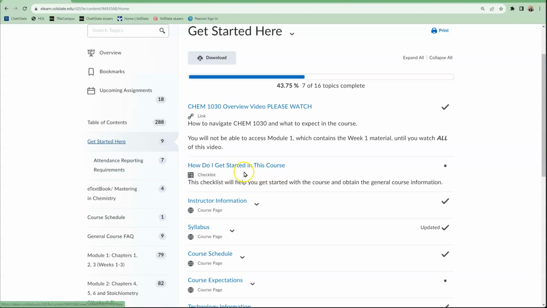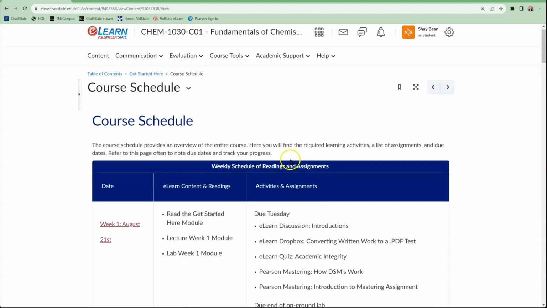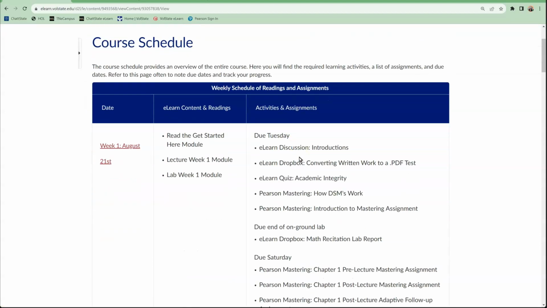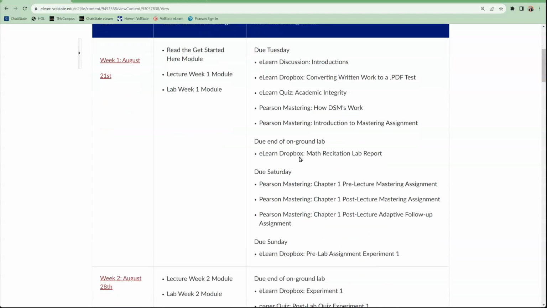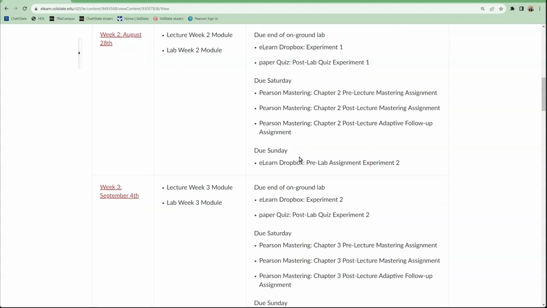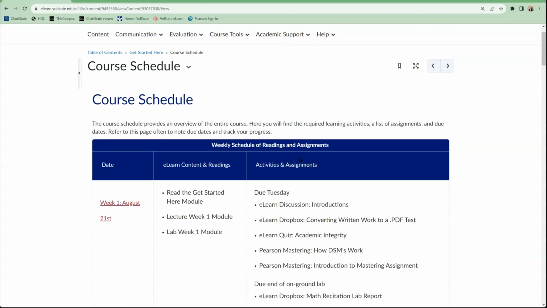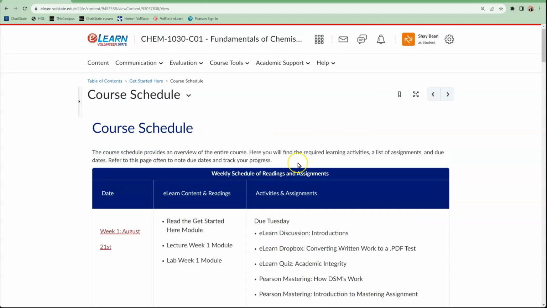Here is a checklist about getting started, instructor information, syllabus. There is a course schedule that you can keep track of. This course schedule tells you what you're doing each week. As we go down, any changes that we make to this will also be made in a news item, and you will be going to lab each week. This is your eLearn shell for both lecture and lab, so your lecture and lab grades will be here.